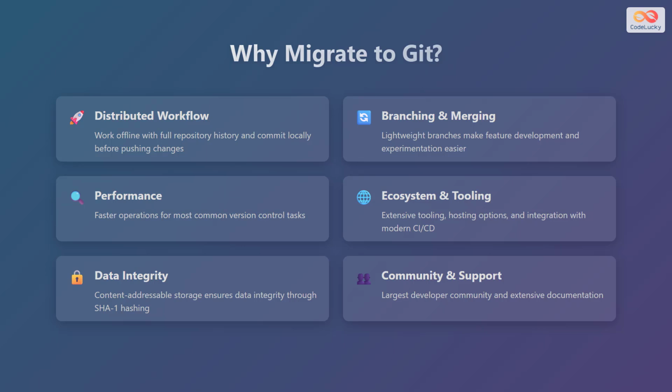Fourth, ecosystem and tooling. Git integrates extensively with modern continuous integration and continuous delivery. Finally, content addressable storage ensures data integrity through secure hash algorithm 1 hashing. Also, there is a large developer community and extensive documentation available.